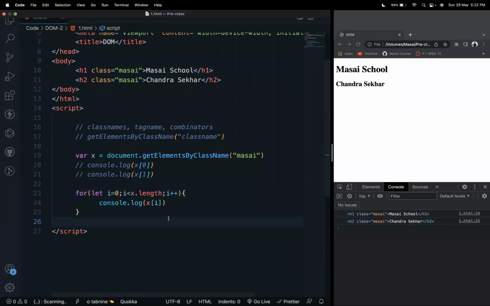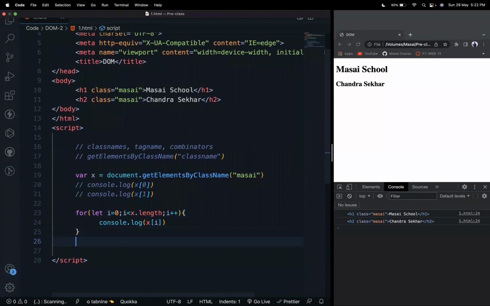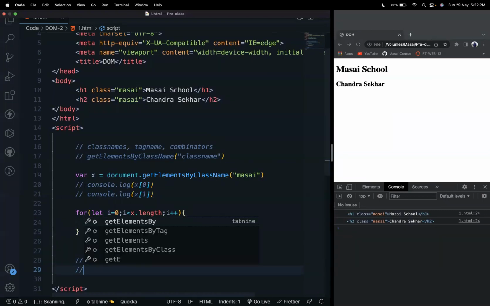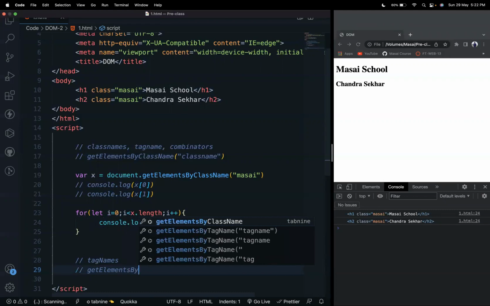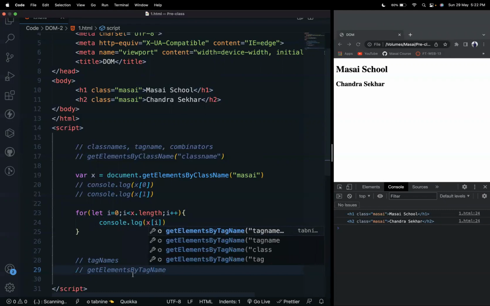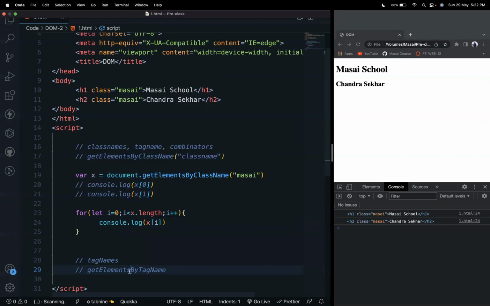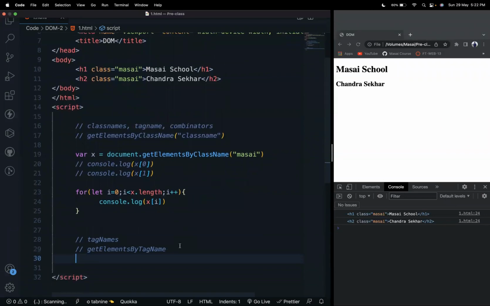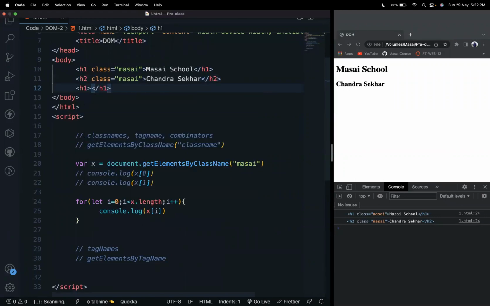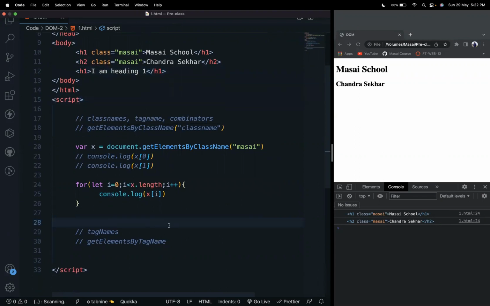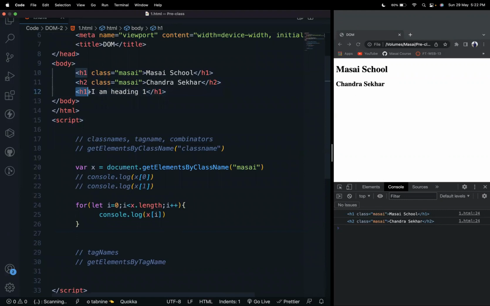Okay. Now suppose we want to catch elements based on tag names. If you see, tag names are also not unique, right? Can you guess the syntax of this now? Get elements by tag name. Here also we are writing elements because we can get multiple tags, same as classes. Tag names are also not unique, so we can have multiple elements with the same tag. Now I'll write one more H1, so I'm adding one. Now I want to get the elements by tag name, the tag of H1. What is the syntax for that?